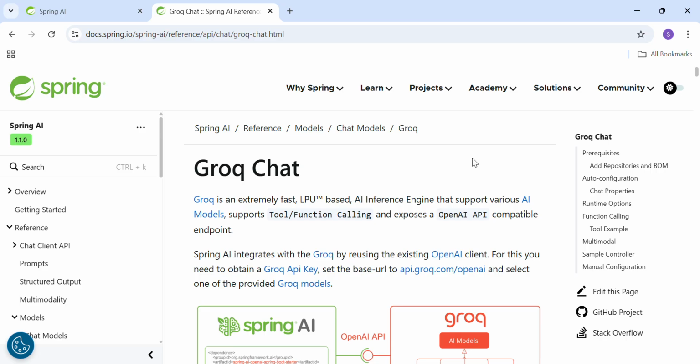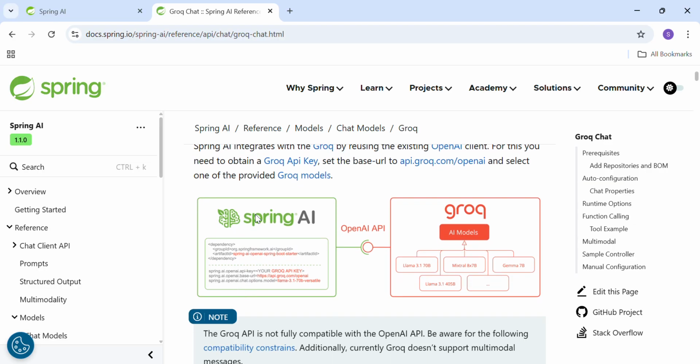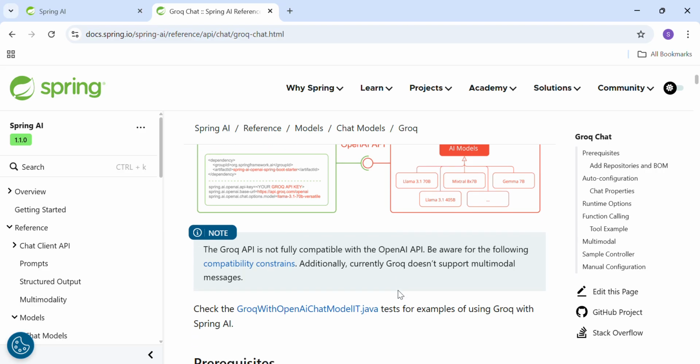For this, like other models, we need to obtain the Groq API key, set the base URL api.groq.com/openai, and select one of the provided Groq models. If you see the image here: Spring AI, OpenAI API, then Groq. Groq has LLM models, Gemma model, Llama 3.1, different versions and models we can integrate with.